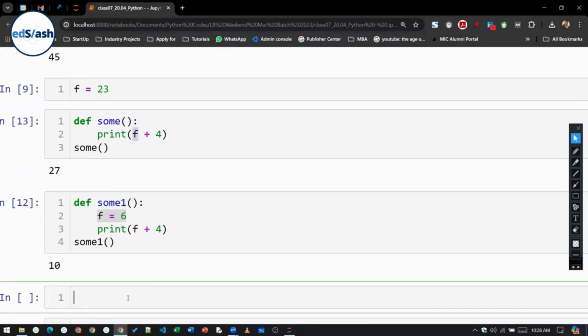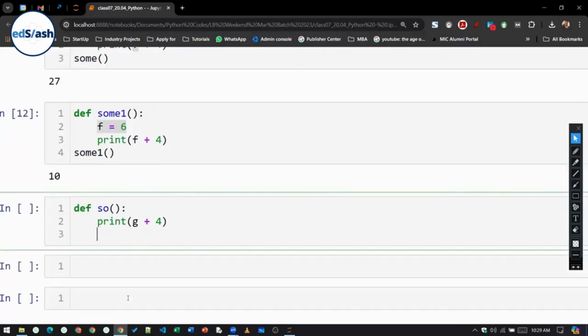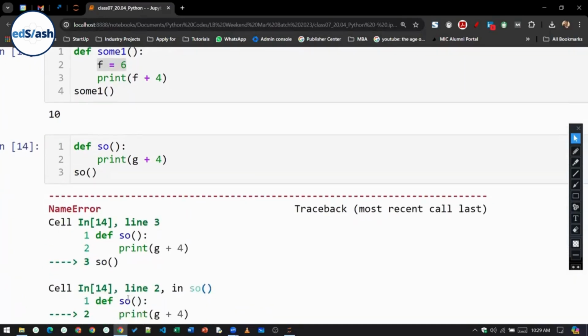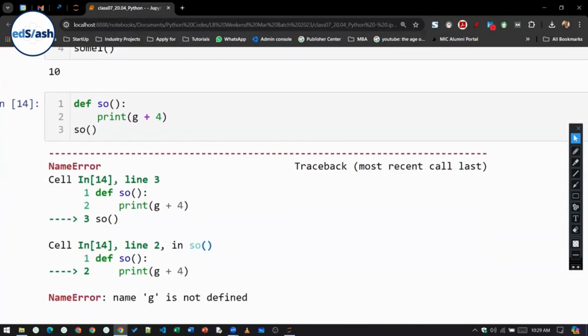Okay, now let's say def so. Okay, now I'm creating print, let's say g plus 4. So now in this case, class, if I call this so function, what will happen, class? It will throw an error now, because the g variable is not present locally, and it is not even present globally.